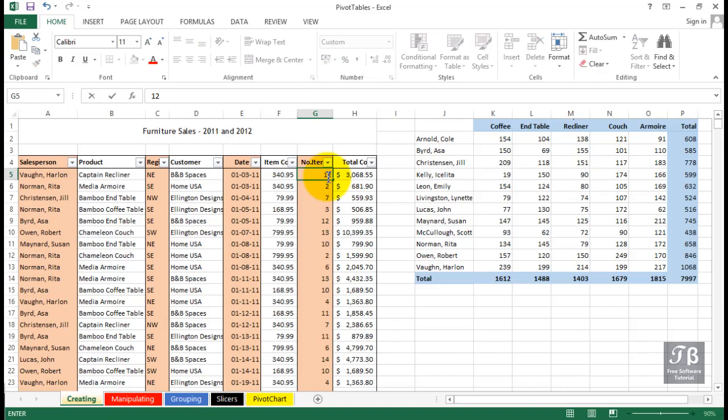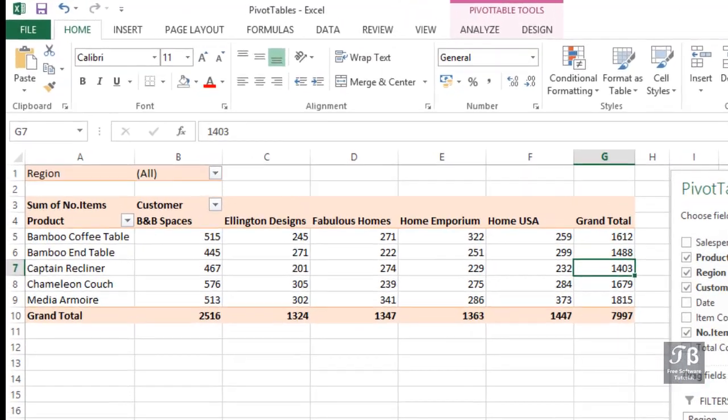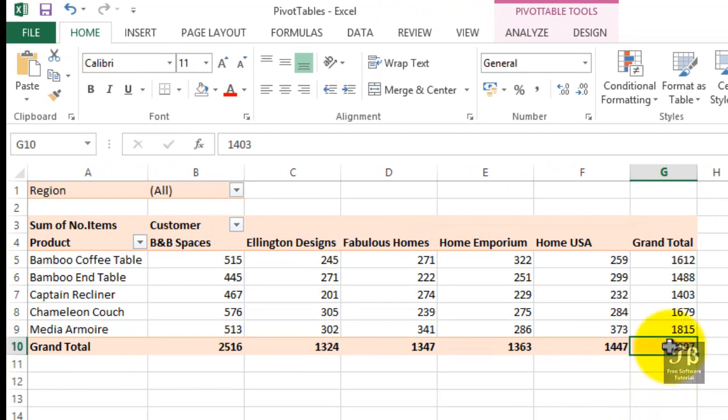We press enter. We go over to the pivot table on the next sheet. And what has happened? Nothing. This is still 7,997. This is still 1,403. And that might come as a surprise. When you work with Excel, you learn very early that formulas react to changes in cells. Charts react to changes in the source data. But in pivot tables, you have to refresh the pivot tables to make them be up to date.